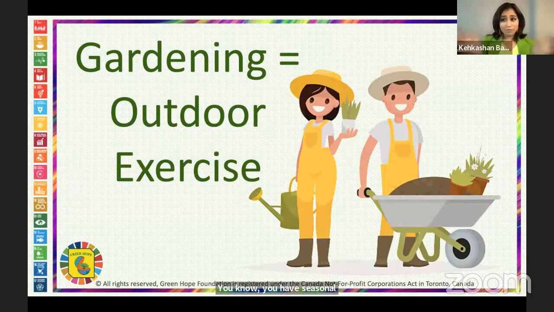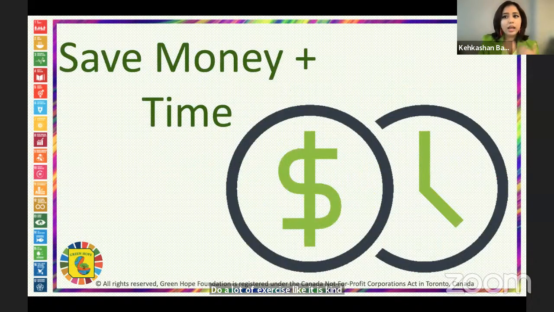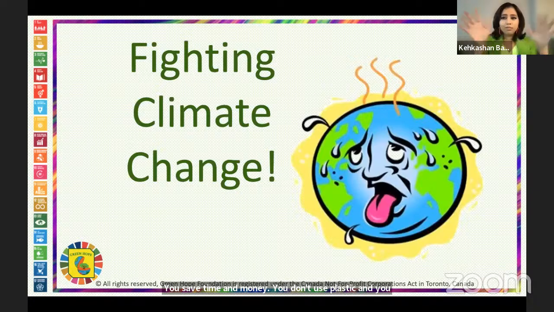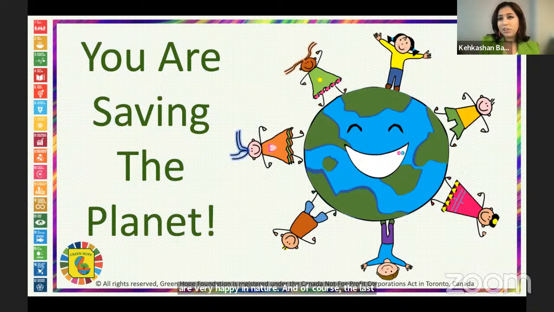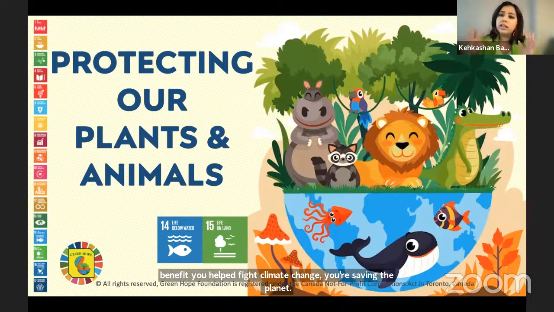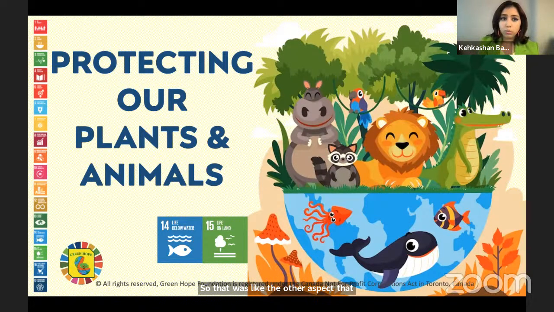You can do a lot of exercise. It is good for physical and mental well-being. You save time and money. You don't use plastic, and you are very happy in nature. And of course, the last benefit, you help fight climate change. You're saving the planet. So that was the other aspect that we worked to address.